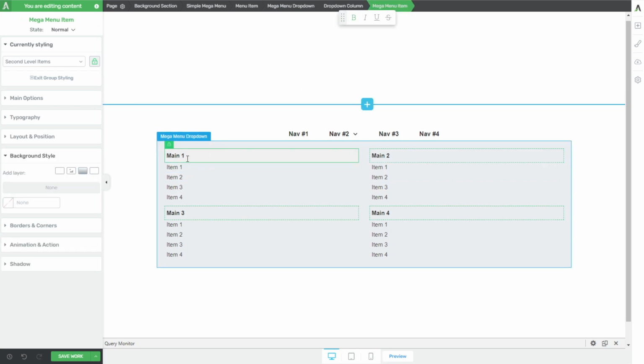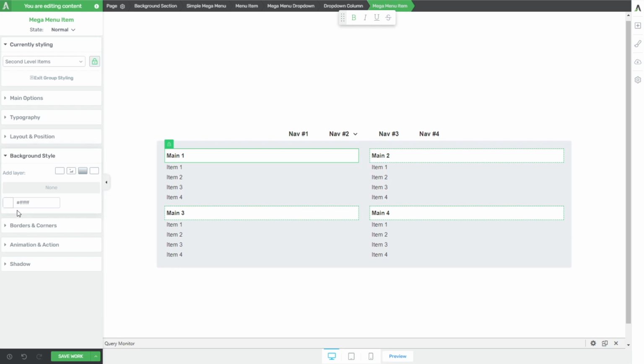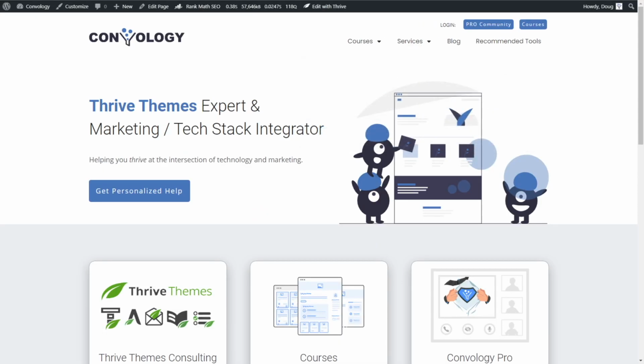So for example, on this one, the first thing that I might want to do is to change the background color to white. And you'll see that that's going to give us that background section that I have on my site. And I'll jump back over there real quick. And you can see that these are the items that were turning white.